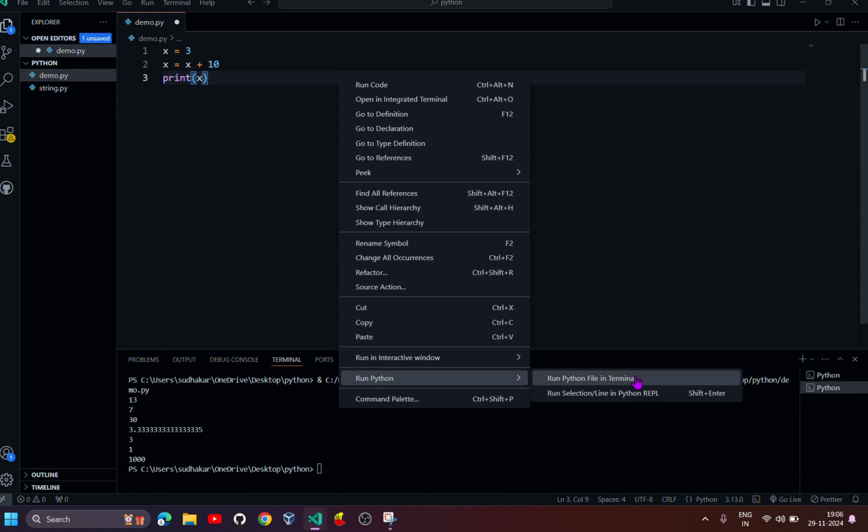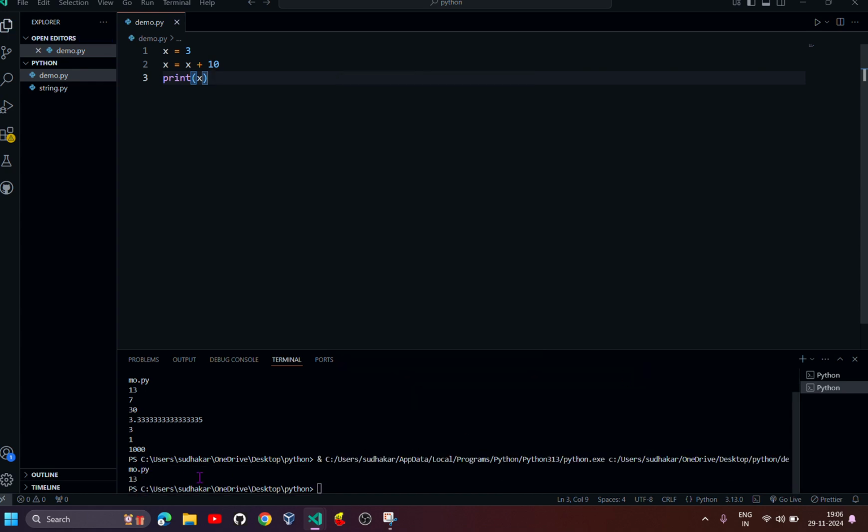What is the result? You can see. Okay, this is our result. Is it visible or not? I think you can see it. x plus 3 means 3 plus 10, which is 13. It will print 13.